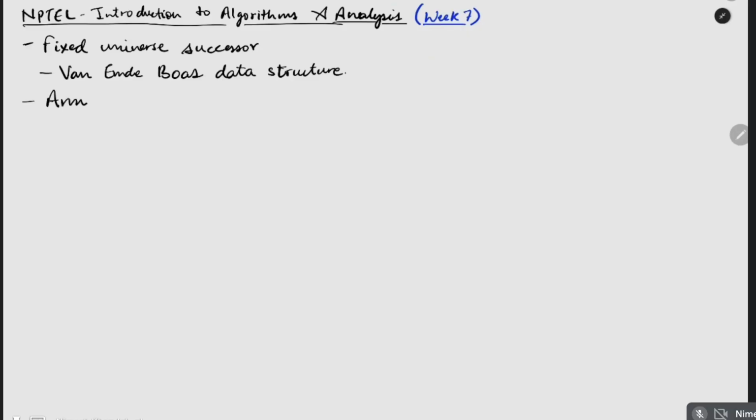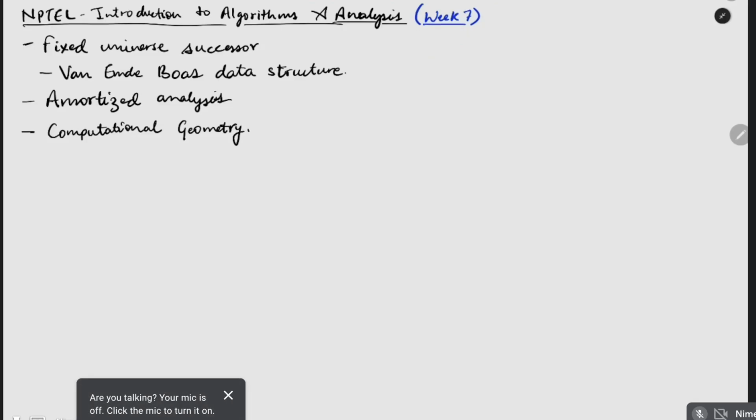Then there was an introduction of amortized analysis and an example of one of the methods of doing amortized analysis, that is aggregate analysis. And then there was a discussion of computational geometry and how we use some of the algorithms and the analysis of the algorithms that we have learned till now in computational geometry.